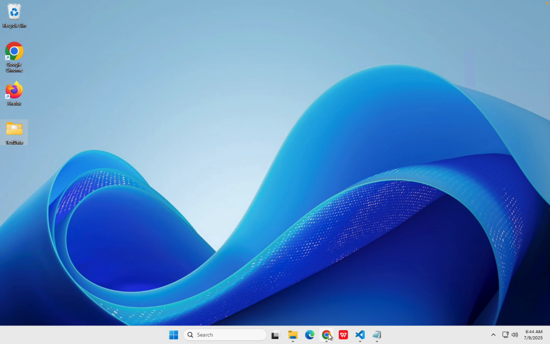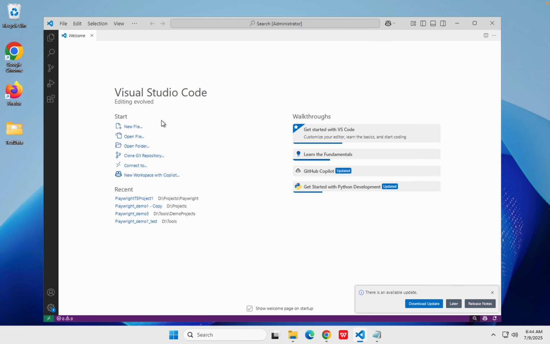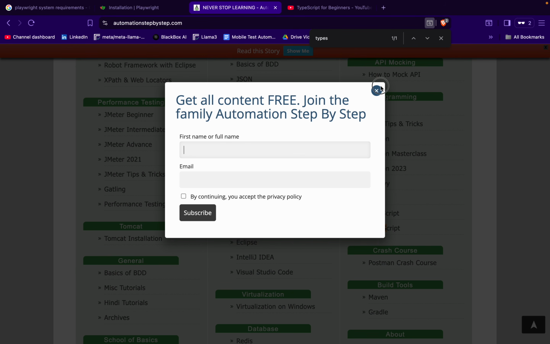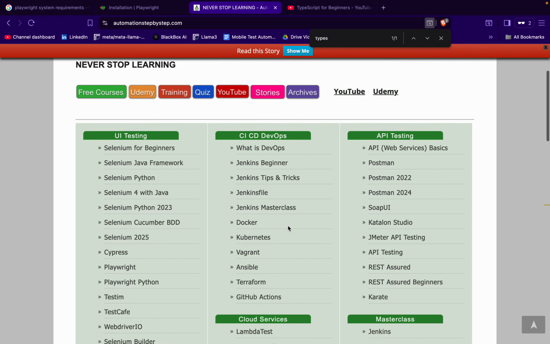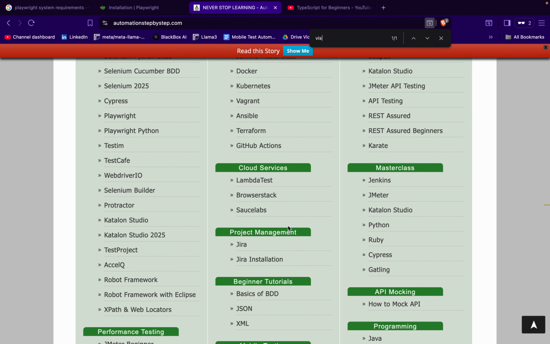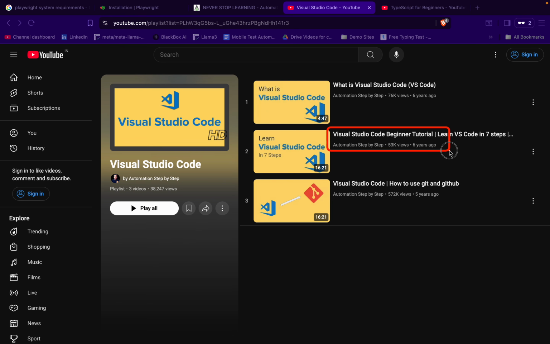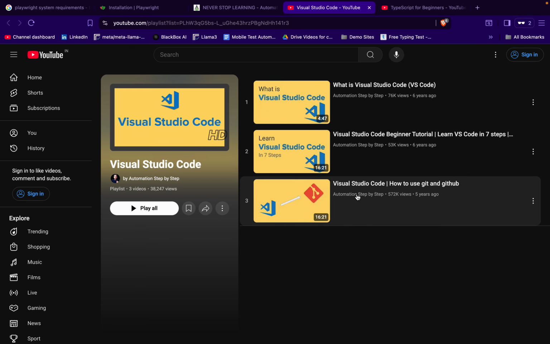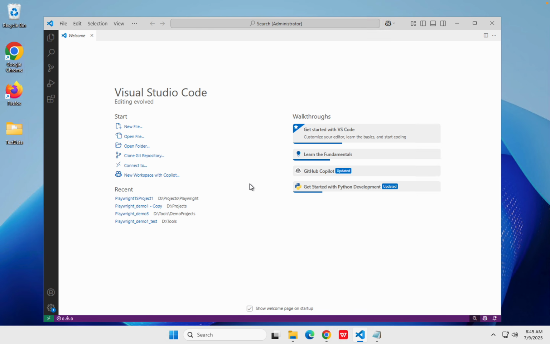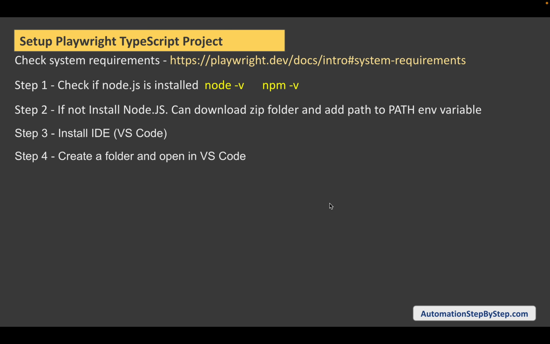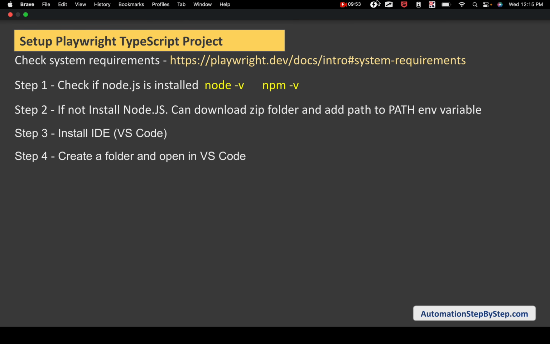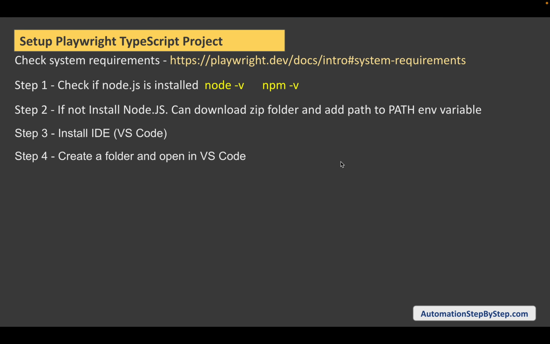However, if you do not have any specific preference, we can go with VS Code. I will open my VS Code, and just in case you want to learn how to get started with VS Code and you are completely new, again you can go on my website or my channel, because this will take you to my channel's playlist, and we have Visual Studio Code here, so you can check this. I think this tutorial should help you learn VS Code in 7 steps. Okay, so once you open your VS Code, we can start creating our project here. Step number 4 is we will create a project folder and then open it in VS Code.